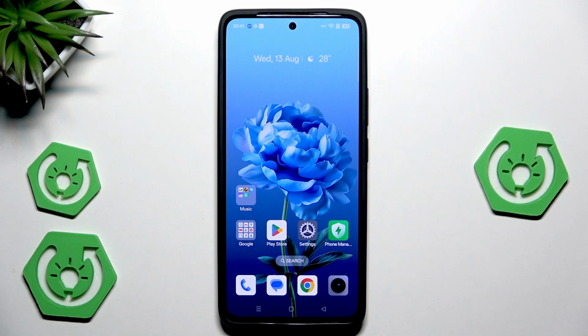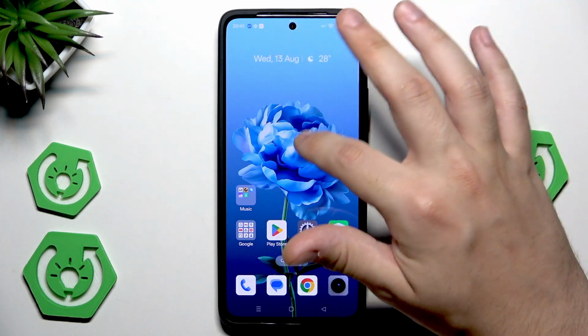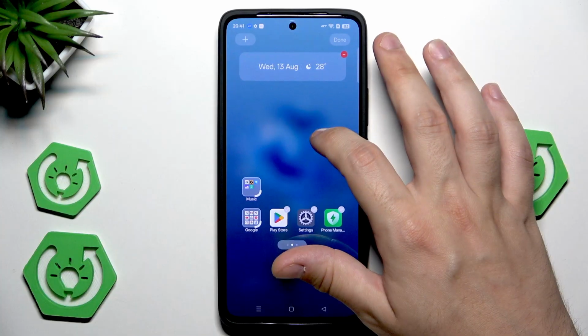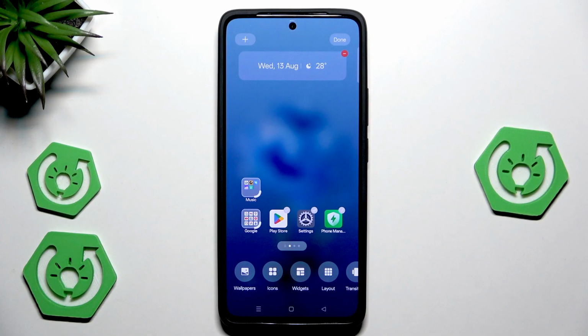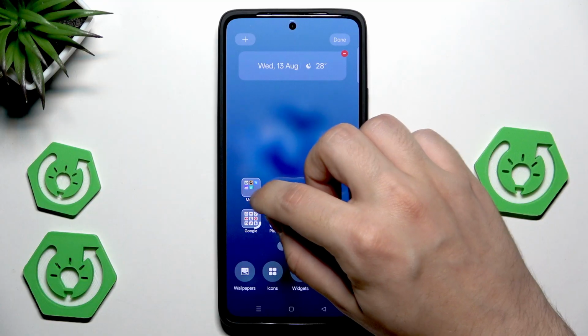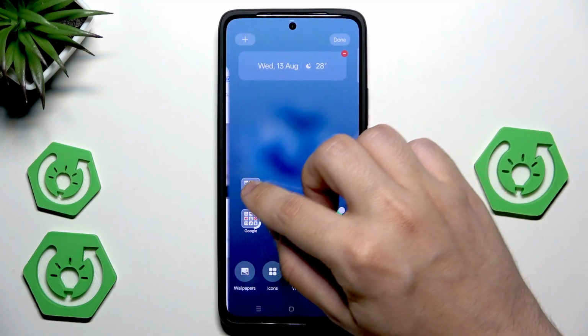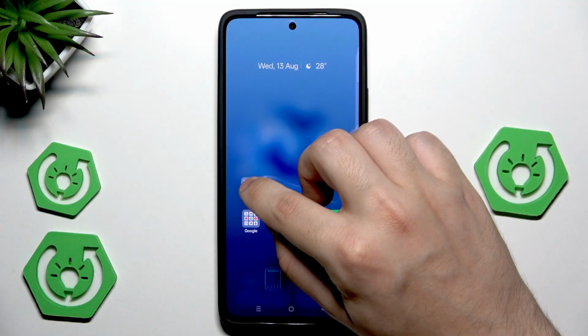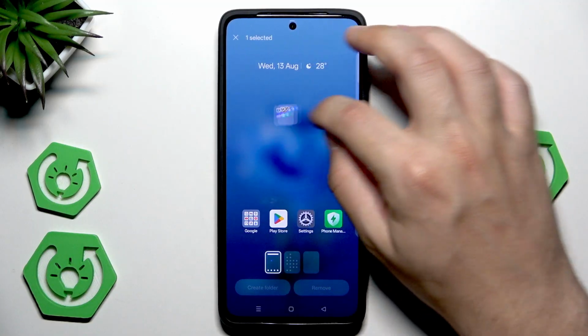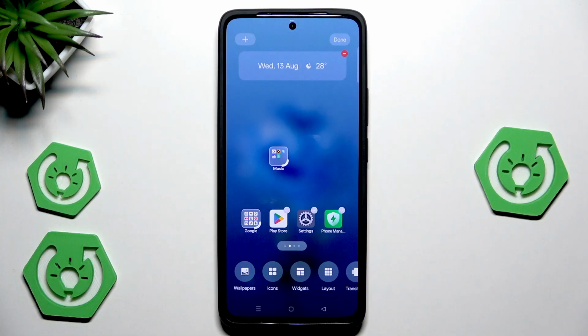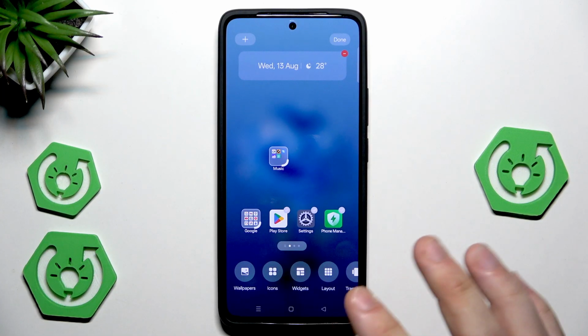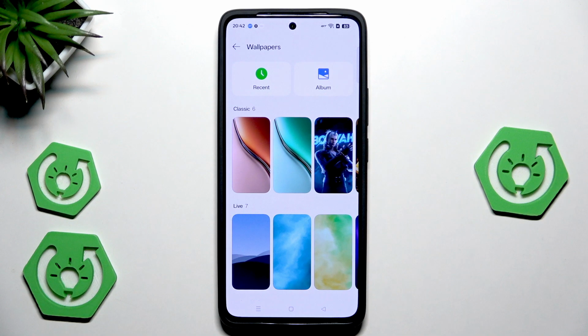Alright, so to launch the home screen menu, all we need to do is hold on some free space on our home screen, just like that, and now we have our menu. In here we can change the position of our folders, for example. Simply hold on it, and we can change its position anywhere that we want. Also, we can change the wallpaper from here.